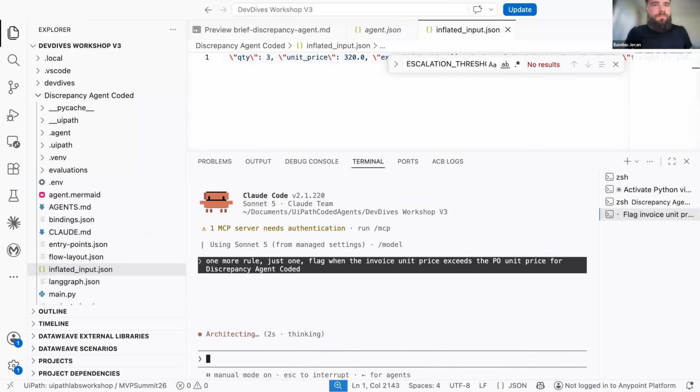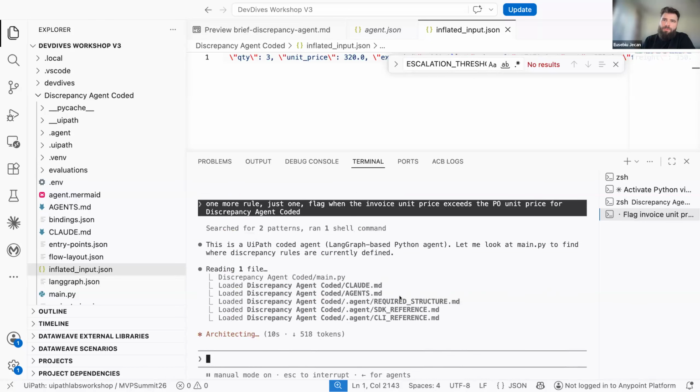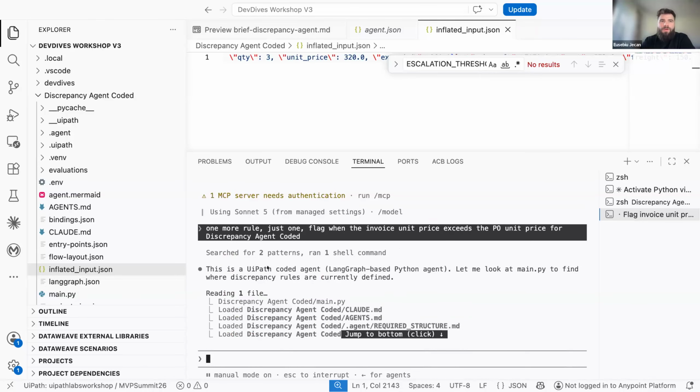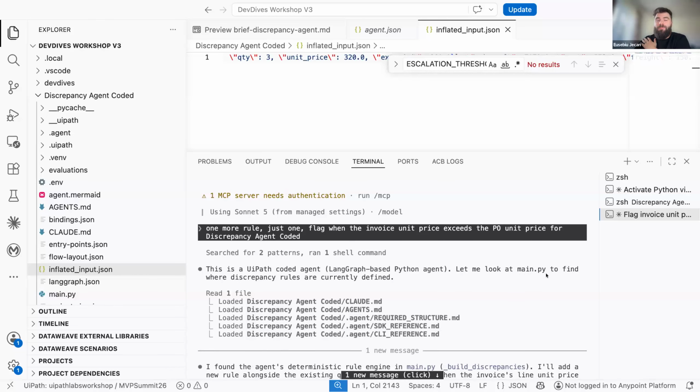Now let's watch it. See what it does. So sit back, relax. Let's see if it actually solves our problem just by giving the prompt. The first response here is that this is a UiPath coded agent, so it identified it correctly. And it said, let me look at the main.py, because it knows that that is the source and the actual code that is being run.